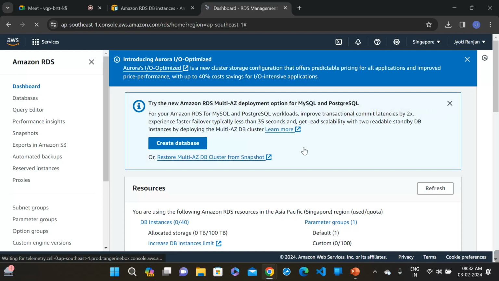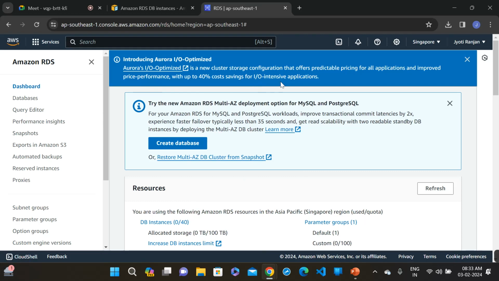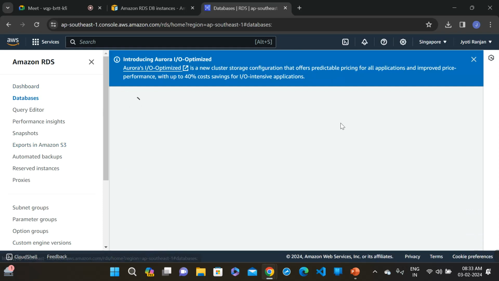So this is the dashboard of AWS RDS, right? What it's written: price performance with up to 40% cost saving for input output. This is for Aurora, right? When we go for Aurora, it's actually promoting their database. Aurora database is the own database of Amazon, right? So let's go to this database, right?